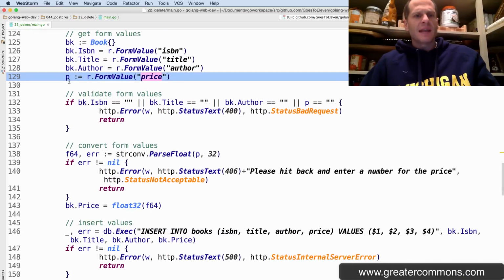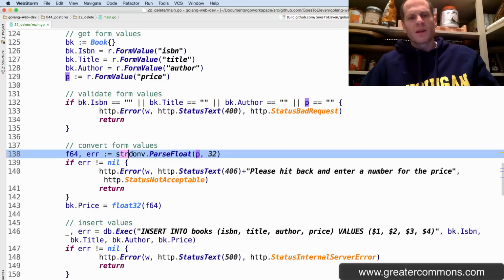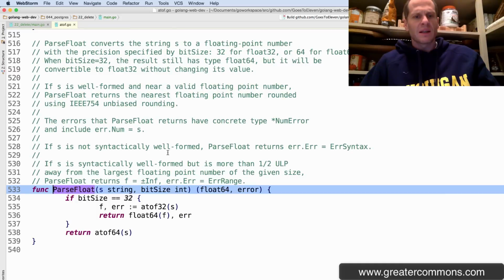So we now have to take that P and parse it as a float. So string convert, parse as float. We want to parse as a float 32, right? And that gives us back a float. Sorry, parse it as... that's kind of weird. Float 32, parse as float 32. I'm going to have to check that code and think that through for a second here.